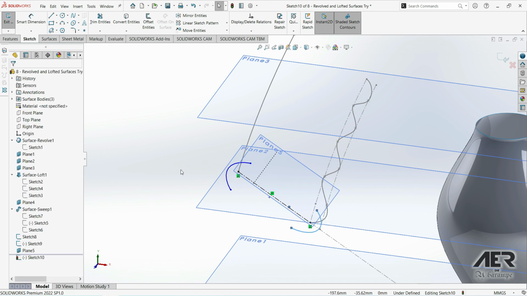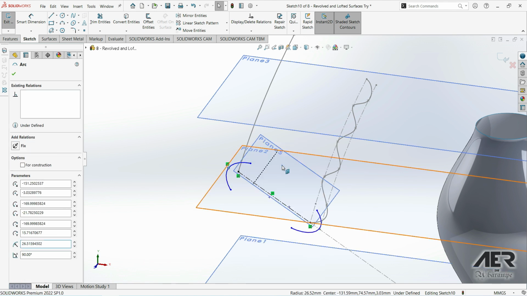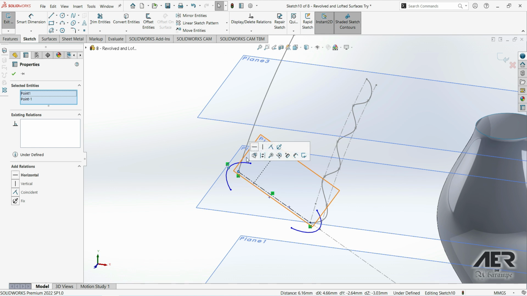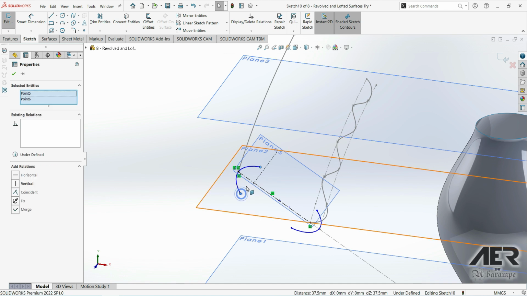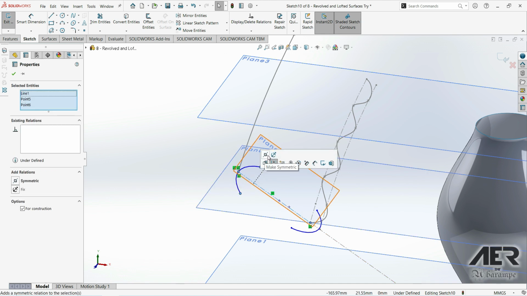And we can now fully define these curves. So starting with the left hand, let's right click on it and select the midpoint, then hold down Ctrl and select the start of that construction line, then release Ctrl and press coincident. Then next, select the left hand point of the arc, hold down Ctrl, select the right hand point of the arc, and keeping Ctrl held down, also select that center line, and then release Ctrl and press symmetric.